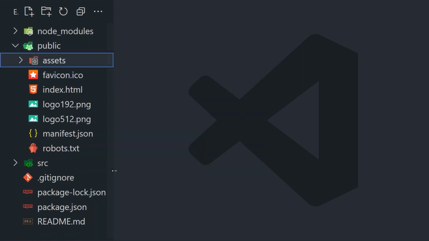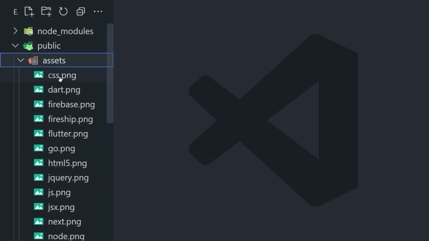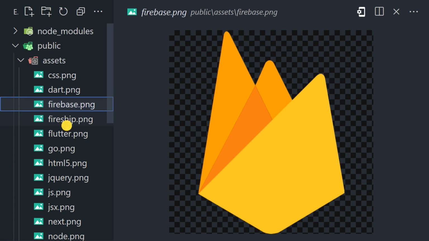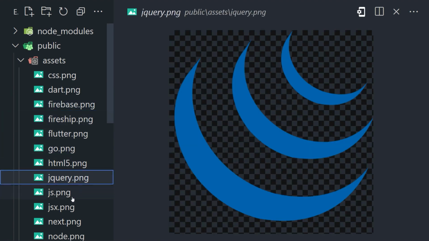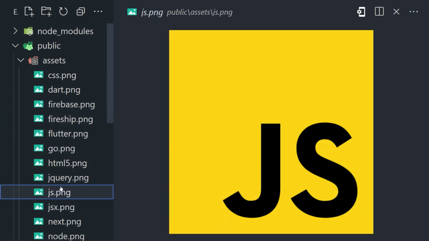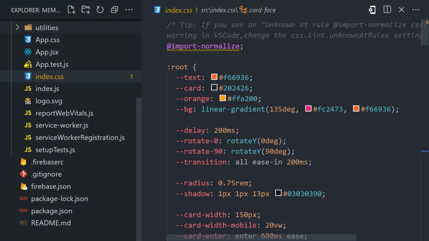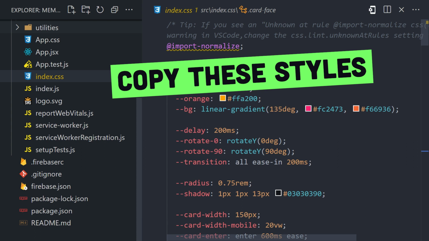Now, one other thing you'll notice is that I have an assets directory inside the public directory. The public directory allows you to store static assets like images, and that's exactly what we're doing here for the different icons that we'll use in the game. You can grab these images from the full source code or replace them with your own images. In addition, you'll notice the index.css file has some custom styles in it. I will talk about these styles later, but for now I'd recommend just copying and pasting the values from the official source code into your project.